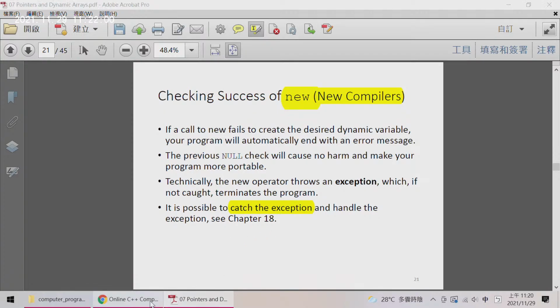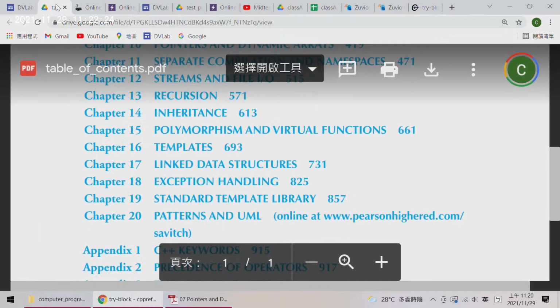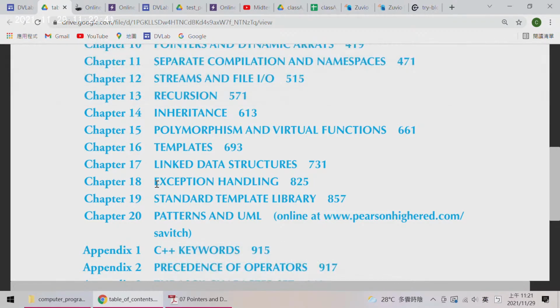So in C++, there are two keywords, try and catch. But this usage is more advanced, and is in chapter 18. And if you are interested, you can take a look at chapter 18 to know what is exception handling.